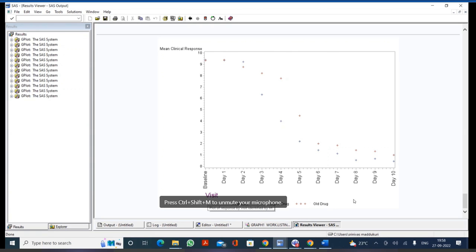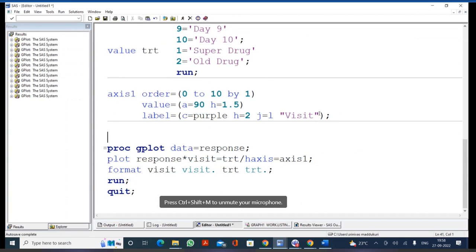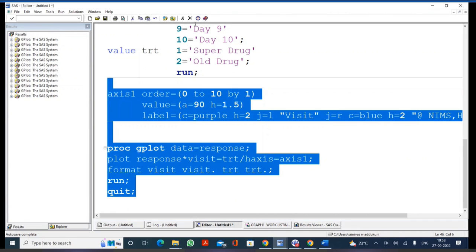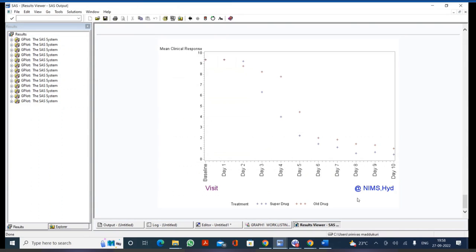In the same way, on the right side, I want to have one more. I want to have, at names HYD. So in the same, this time I'm writing justification is equal to, what I want to have, say, for example, right, at names HYD. And again, I want to have a color, blue color, and I want to have a height 2. I'm writing. So select the program and execute it. Now on the horizontal axis at the right side, we are getting in this way. Understand this one?